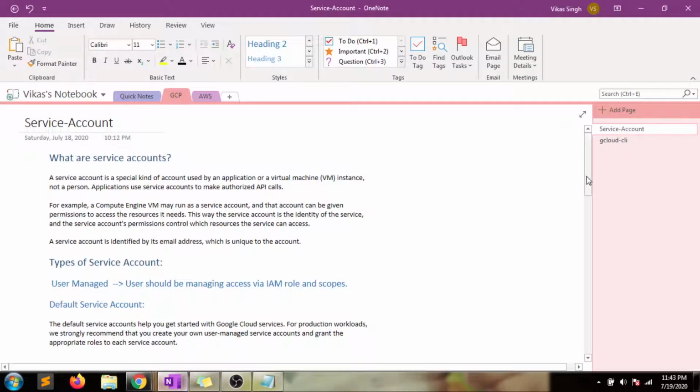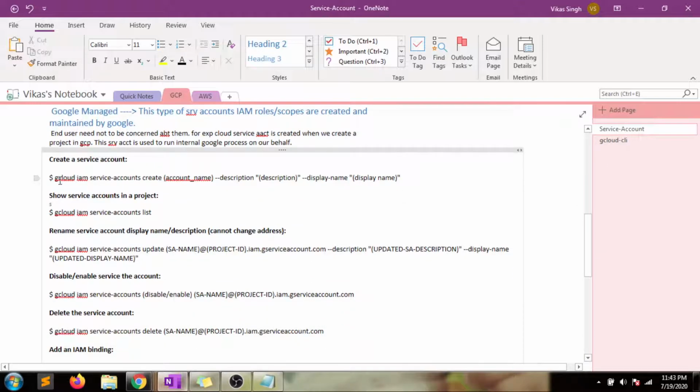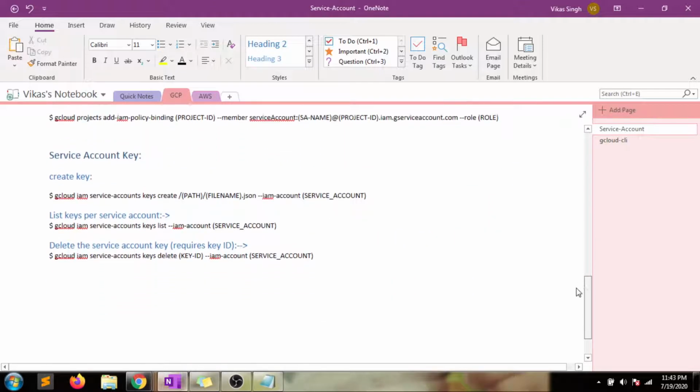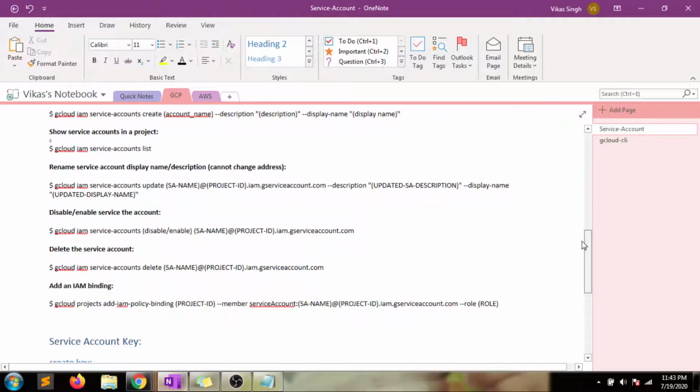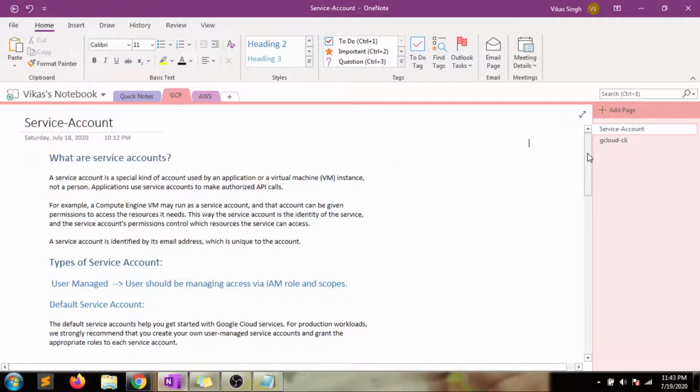The same thing which we did via the console, we can do via the command line. gcloud iam service-accounts create, your account name, description, and you can give it a display name like we gave SA01. Then you can check the service account list, you can rename, enable, disable, everything you can do via the gcloud commands. Also we can add IAM policy, like the roles we have given, the admin role, the project viewer role, everything we can do via the command line also.